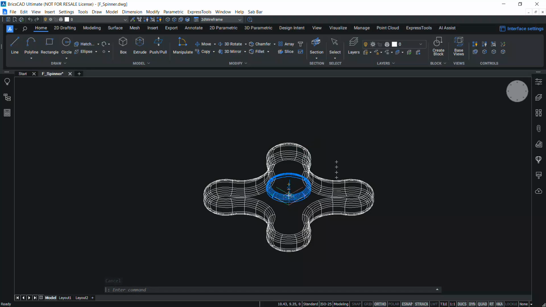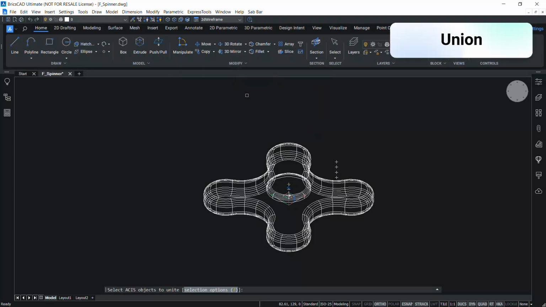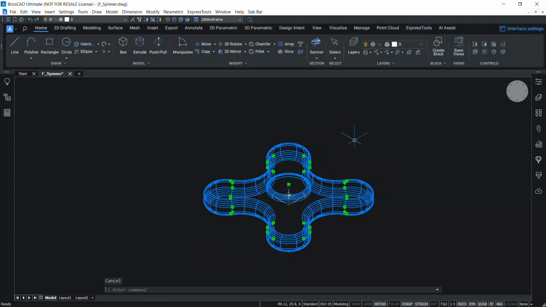Next, let's combine these two entities into a single unit using the union command. Click on the flyout in the modify panel and click on union and select the two entities and give an enter. Now both the entities got combined as a single unit.